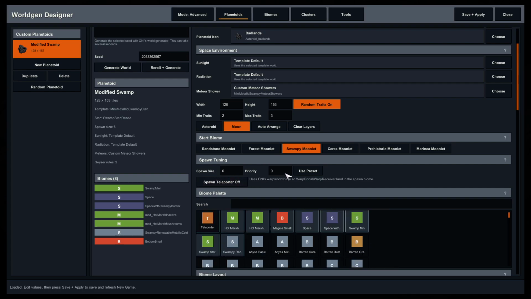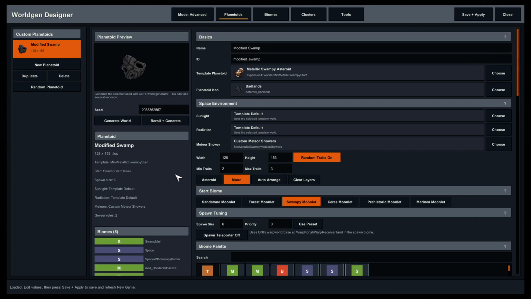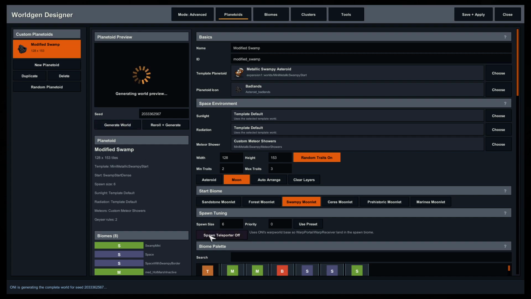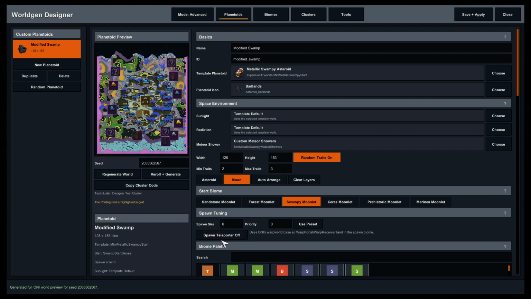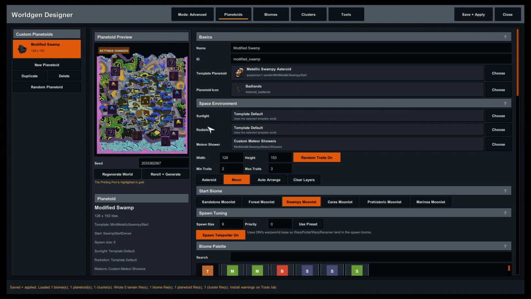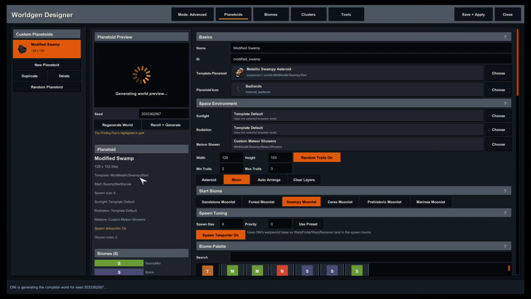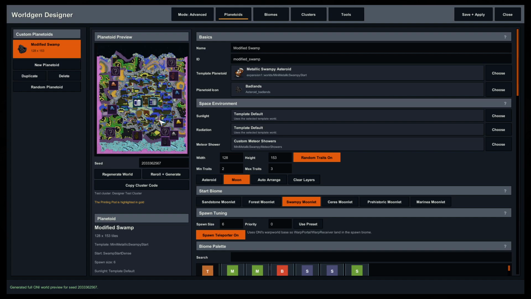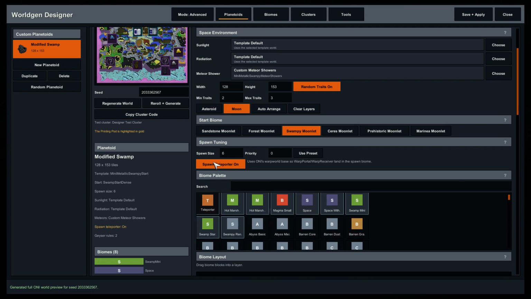Spawn size tuning works the same. And priority changes how things are overridden. Don't mess with that unless you're having problems with some biomes. So spawn teleporter is going to put the teleporter near spawn, as you can see. I don't know why you wouldn't want to do that, but yeah, here you go.